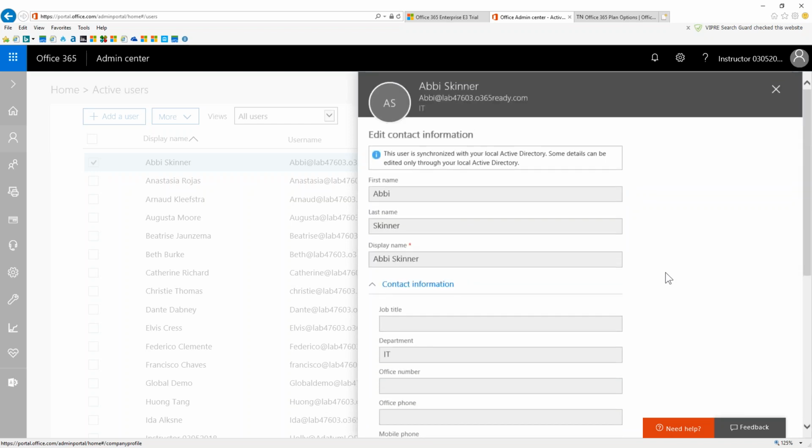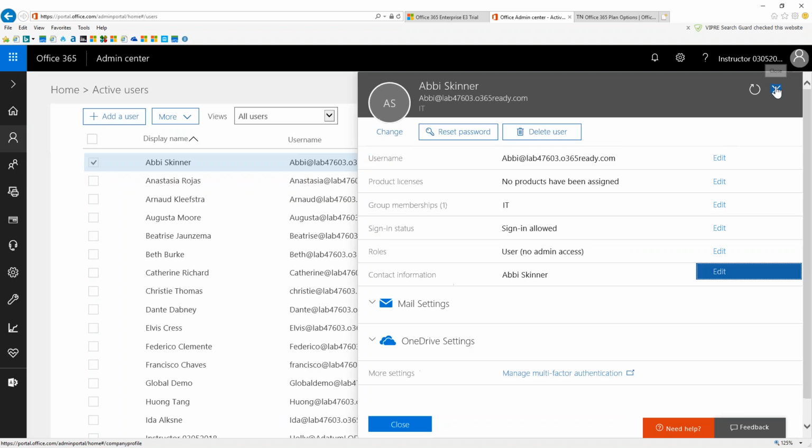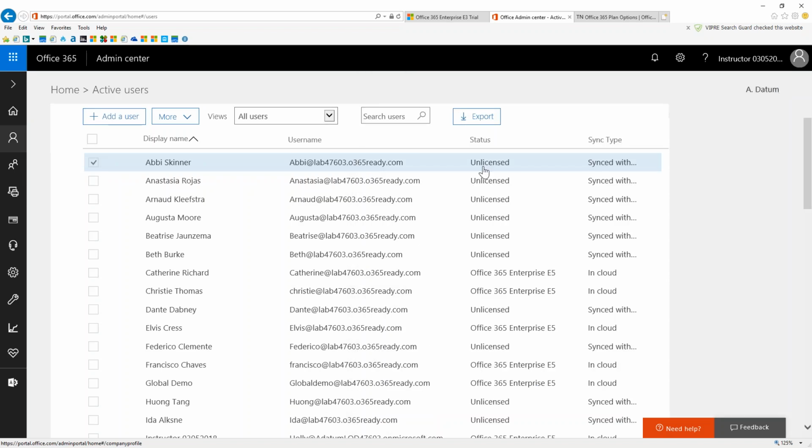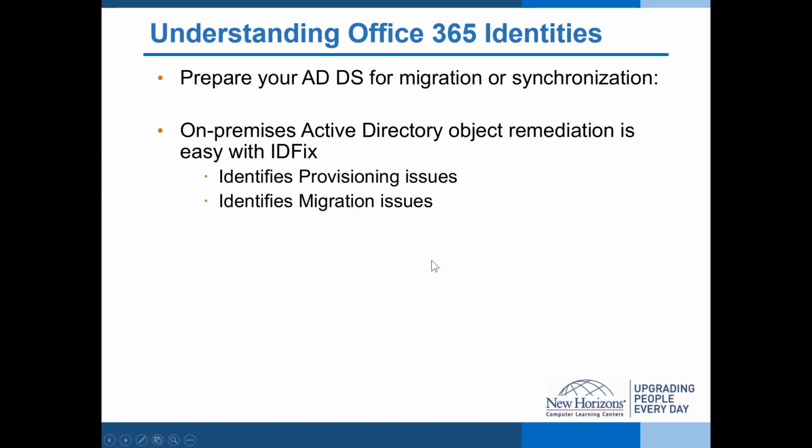But again, as I mentioned, cloud users are modified in the cloud. They belong in the cloud and they're in the cloud only. A synchronized user is actually in the cloud, but they're managed also in their original identity store, in this case, Active Directory Domain Services. So I have to go to my on-premises identity store to manage a synchronized user. So that's the trick. And when I synchronize, folks, I must make sure my identity store is in good shape.